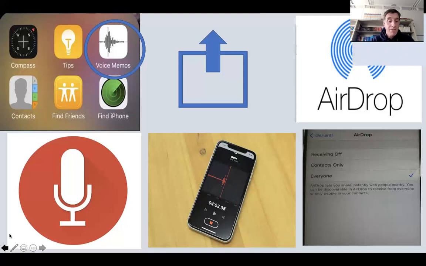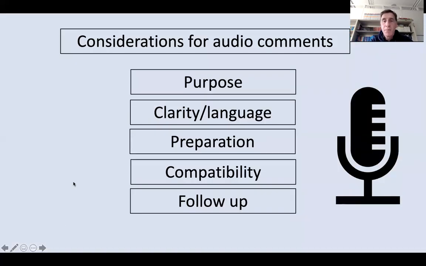So some considerations for this. Again, I have to consider the purpose. Why? What do I hope to achieve by doing this? I have to be clear and think about the language I'm using, grading the language and speaking clearly. It does need some preparation time, although that can also be a positive. But it takes a lot less time than it would for the written comments. I have to be careful that it's compatible with where the students are looking on the paper. So when they're looking on their paper, I can write audio comment one, audio comment two throughout their paper. So the student or learner can refer back to the place where I'm talking about. And it also is useful to give some follow-up activity.